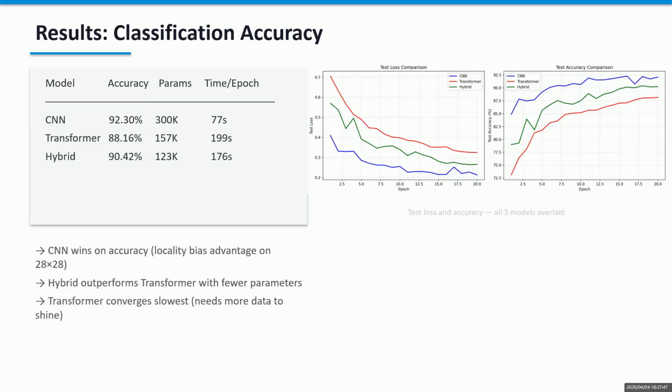Now let me show you the main result. Look at the summary table. The CNN achieves the highest test accuracy at 92.3%. The hybrid model is second at 90.4%, and the pure transformer is third at 88.2%. This ranking makes sense. CNNs have a natural advantage on small 28 by 28 images because their convolutional structure is designed for local pattern recognition. The hybrid model outperforms the pure transformer by more than 2 percentage points while using fewer parameters. This shows that adding a CNN front end really helps the transformer.